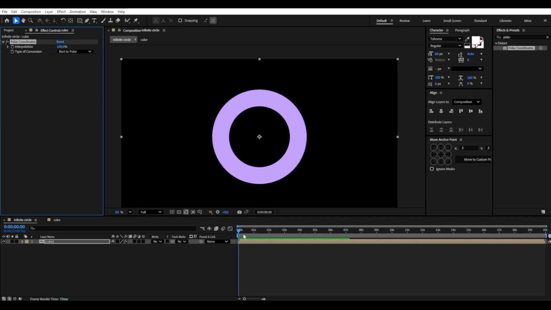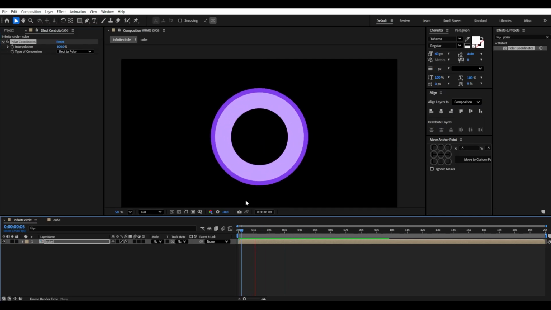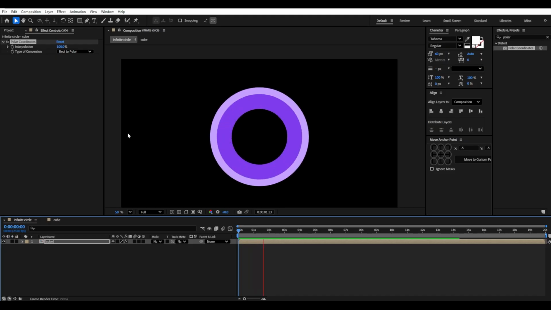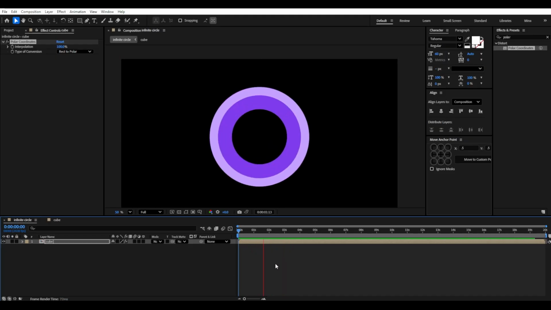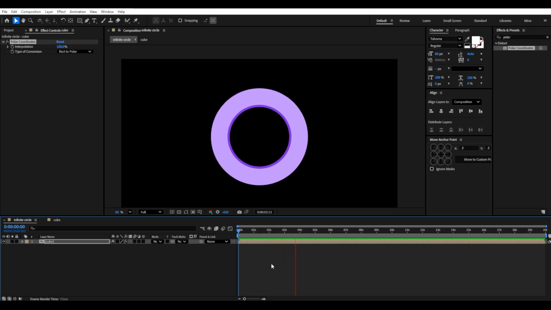Okay, now we have this rounded shape. We turned the rectangular shape to a circle shape. And we have this animation now. But we are so close. It's not what we are aiming for, but it's getting closer and closer.